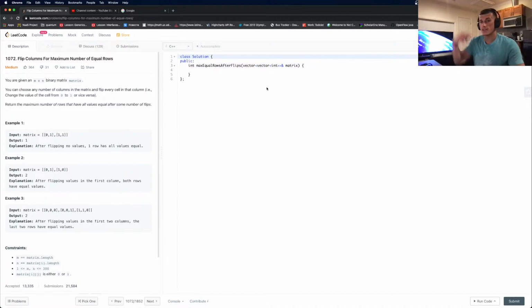Alright, so we can choose columns to flip whatever we want, right? And then we return the number of rows where either all zeros or all ones, like what's the maximum such number can be. All right, I see. So we have 0, 0, 0, 0, 0, 1, 1, 1, 0. Definitely, yeah, it makes sense to flip the first one, then we will have two. All right, yeah, I got it.